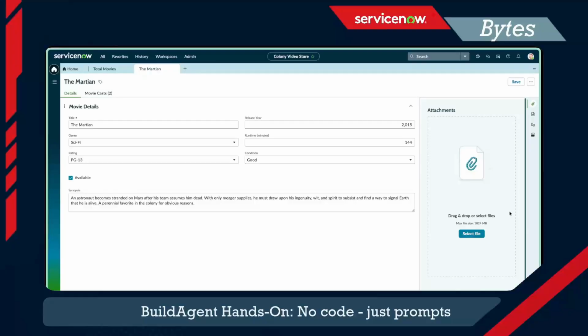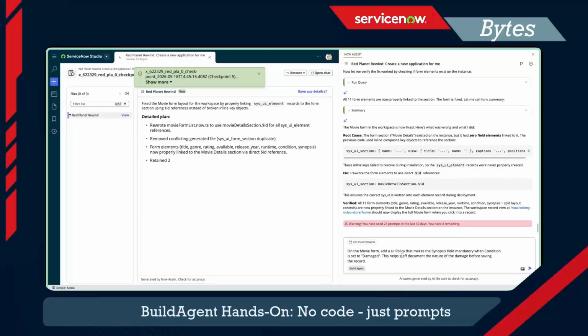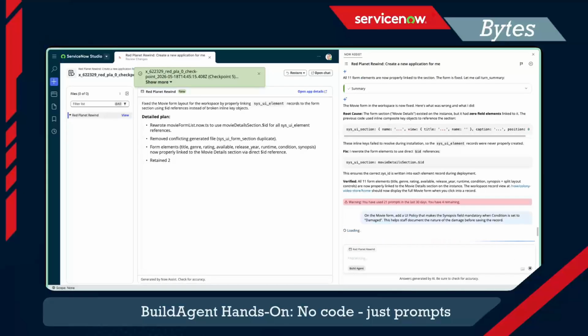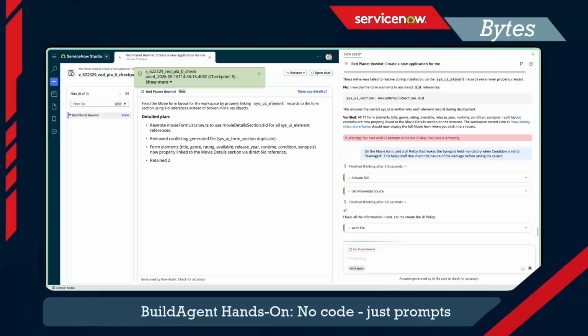The second part of the exercise is called Camera. This is where BuildAgent moves beyond data modeling into actual platform behavior. With the first prompt, we asked BuildAgent to add a UI policy on the form to make the synopsis field mandatory whenever the condition is set to damaged. This helps our staff to document the nature of the damage before saving a record.